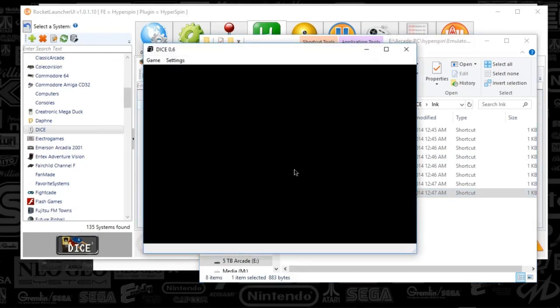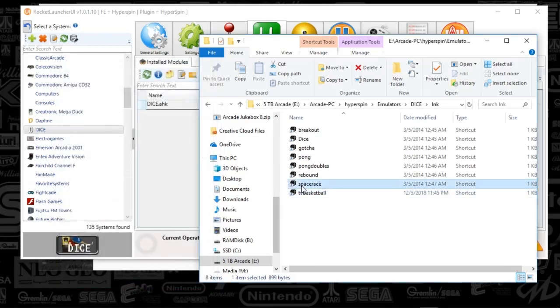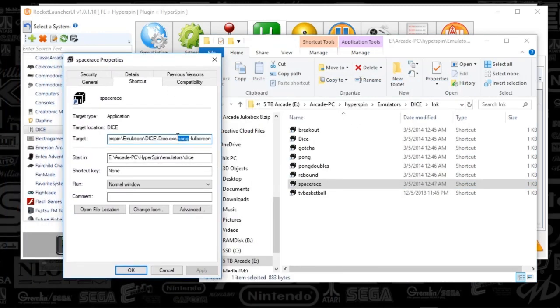So let's go ahead and look at this. Yep, that is why we do these things. So I'm going to go ahead and change this, and to support the command line essentially, we are going to type in TV basketball. And there was also one other that I needed to fix, so I'm going to look at these again. This is going to be Space Race. And we're going to apply that. So we've got the name of the DICE emulator, we've got the name of the game with a space, and then a dash fullscreen.